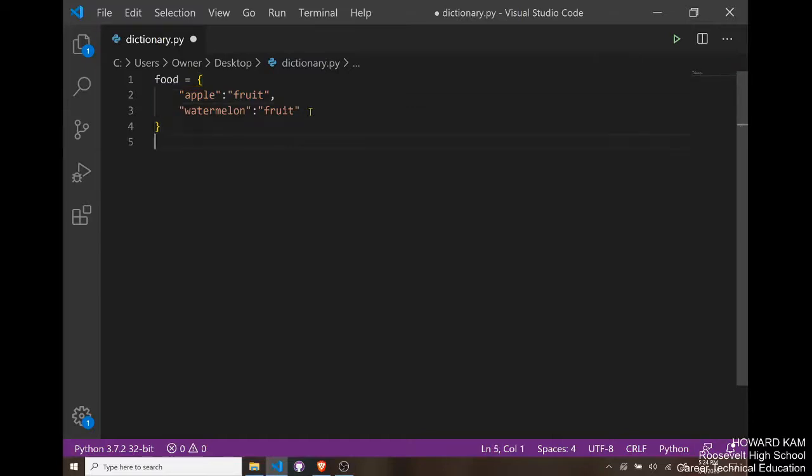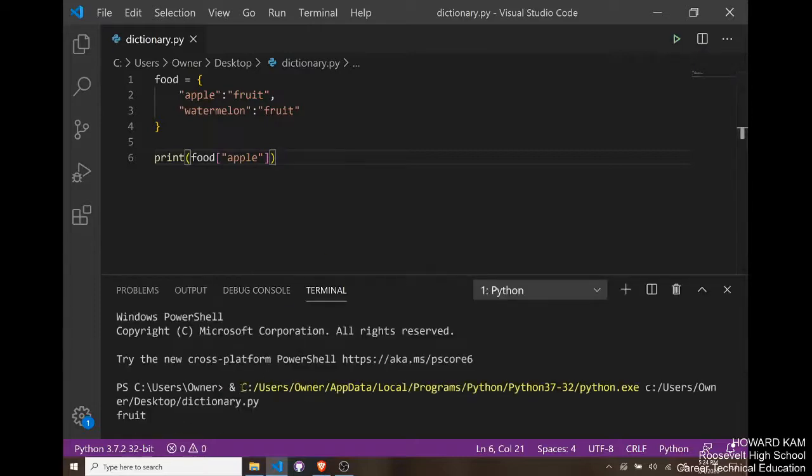So, how do we call it? Well, we can just use our print command, followed by the name of the dictionary, and then we square brace it, and then followed by the key. So the key in this case is apple. If I save this and I run it, and you look on the bottom, you'll see that it returns fruit. That's what we want.